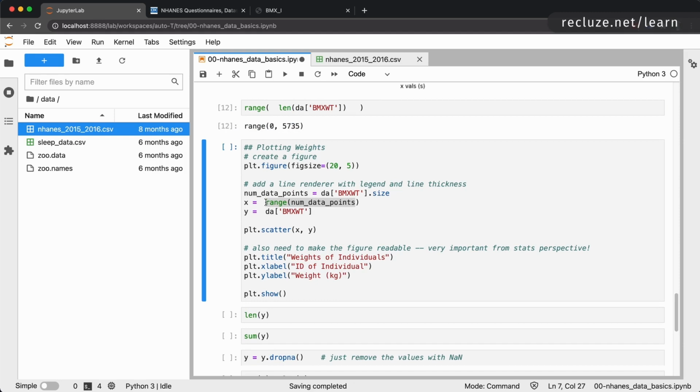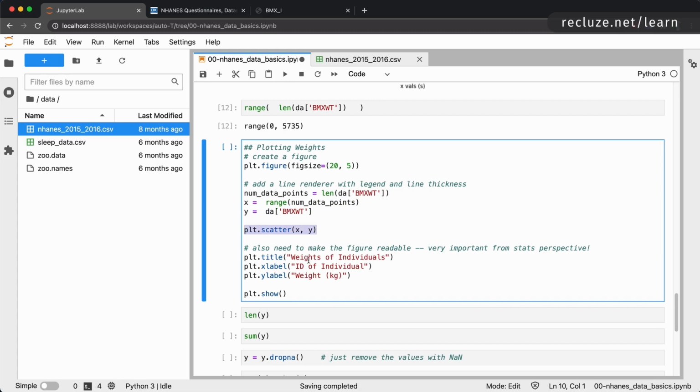We are going to put this range over here as our x coordinate, right? So the number of data points is the size of the weight series, or you can use length as well. Then you give it to range. That gives you this range from 0 to 5735. You put that in x values, and the y values are going to come from the actual data. Then we scatter them, give it a title, give it an x label, give it a y label, and then show this.